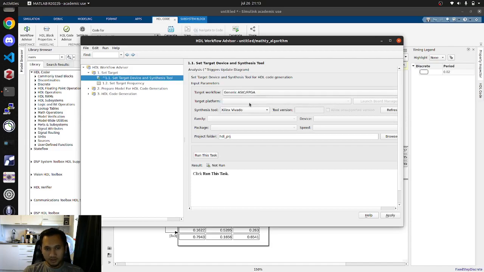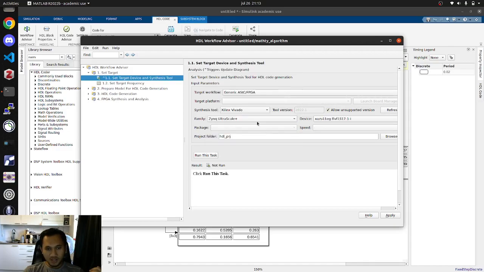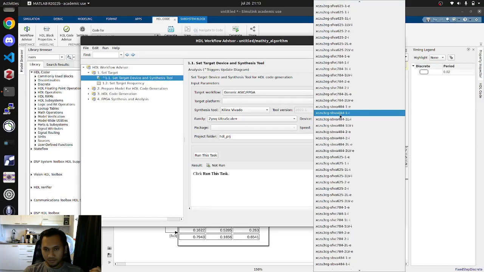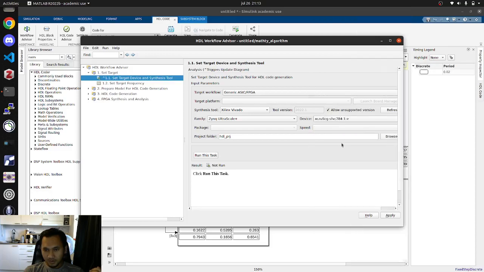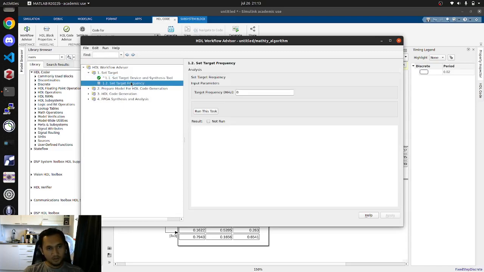and then synthesis tools. Allow unsupported version if you have the bigger Zynq UltraScale. Yes, this, and runtimes. Everything is okay. And here you can specify your target frequency. Normally I use 100.